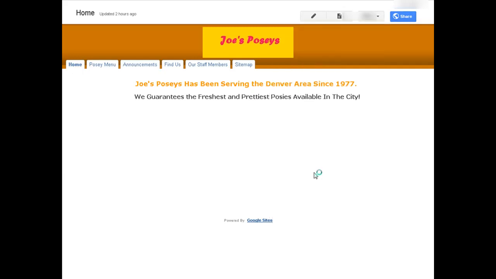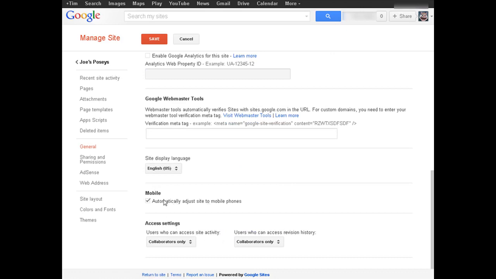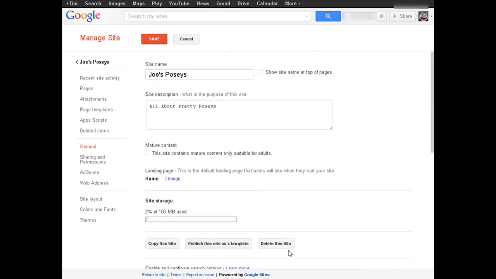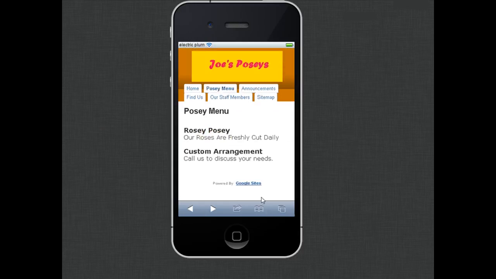Now you notice that the logo wasn't really centered properly, and the reason for that is because if we go back to Manage Site, in the main settings here, under automatically adjust site to mobile phones, turn that back off because we're already on a mobile theme. Let's save this. Now let's bring it up again in our emulator. Okay, and as you can see, it has now centered everything for us. So everything looks correct. Okay, so that's it. That's how easy it is to set up a mobile site for your business.